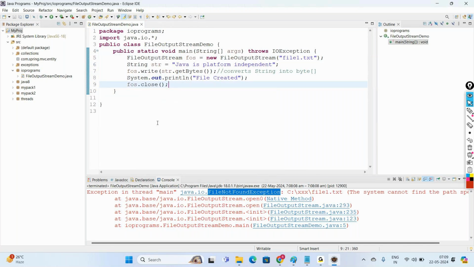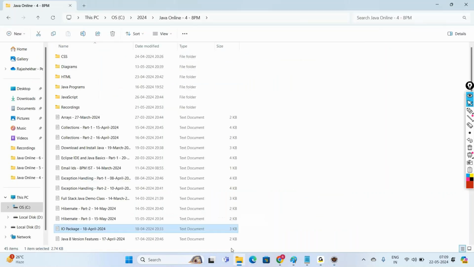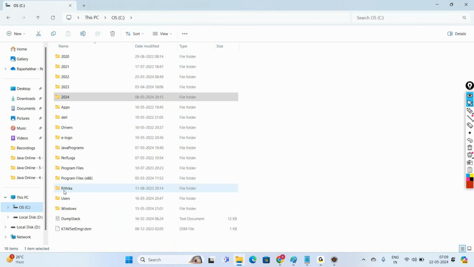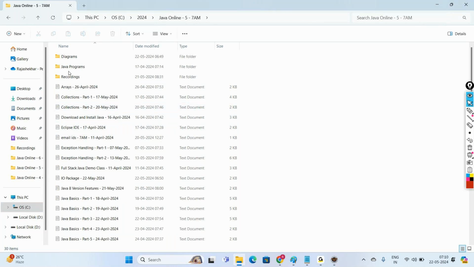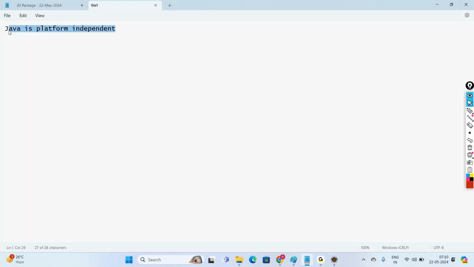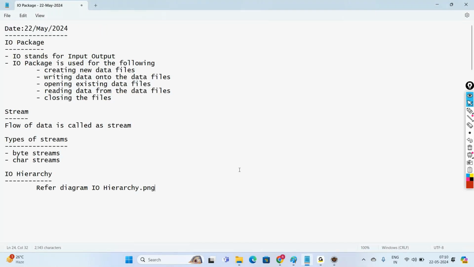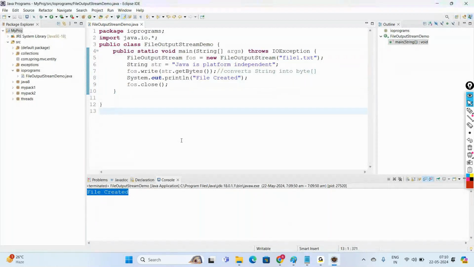Now see, when we run this code, you get the message file created. And if you open your folder, so we are working in C drive, 2024, Java online, file, Java programs, my project. So in my project, you can see file1. If you open this file1, you can see our content. Java is platform independent. So to go with permanent data, we make use of this IO package concept. Clear all of you? Any questions?